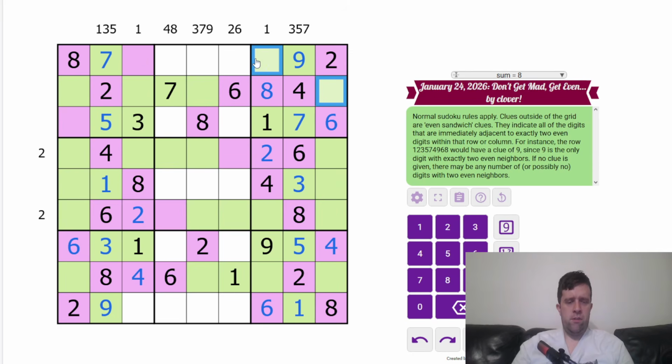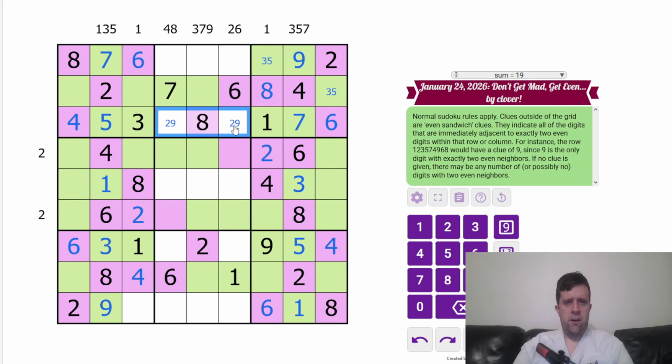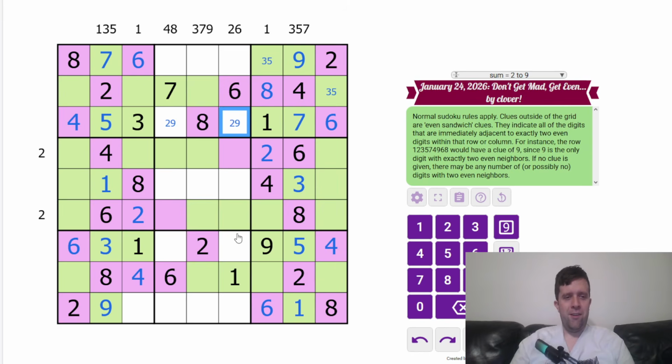So this is 3 and 5. This is 6 and 4. 2 and 9 across here. I'll tell you why that has to be 2 in a second, because that's my favorite bit of even sandwich logic. And this has to be a 4. Alright, let's talk about it, mainly because there's no other way to avoid it now.